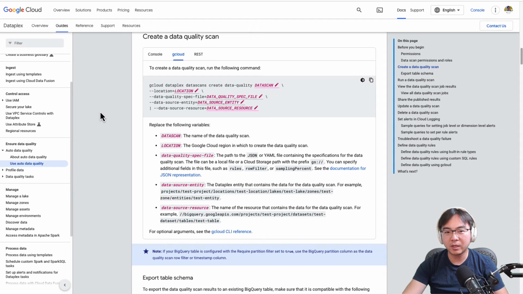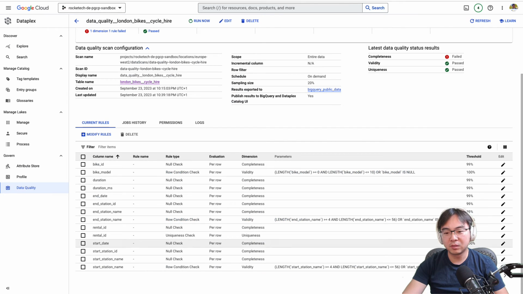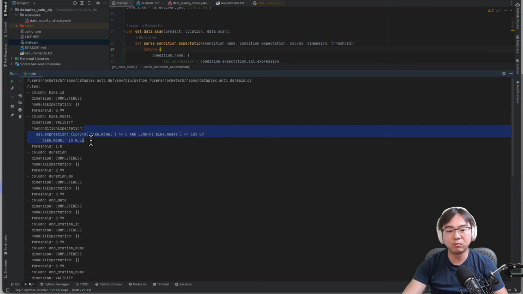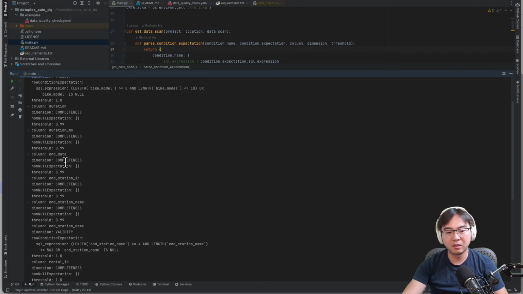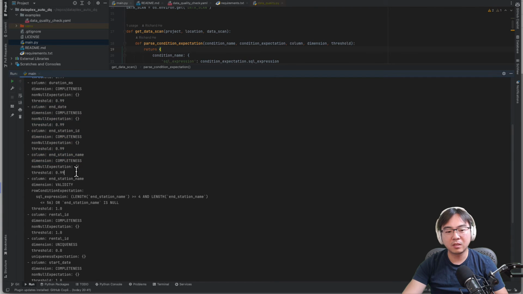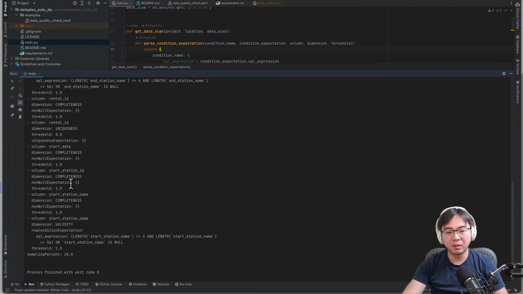So this is actually quite handy because it generates a lot of the stuff for you, right? Once you have the YAML, you have a really good starting point to set a lot of this from a template, which would save you a lot of time, based on the data profiling results. So this is something I found quite useful.